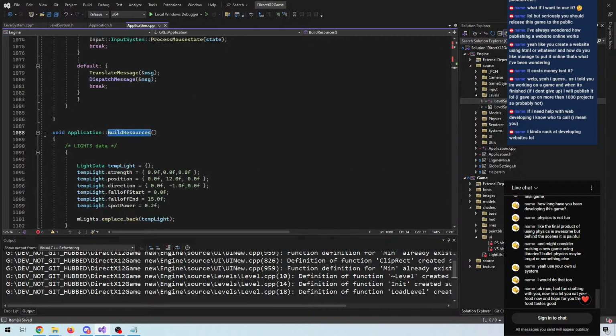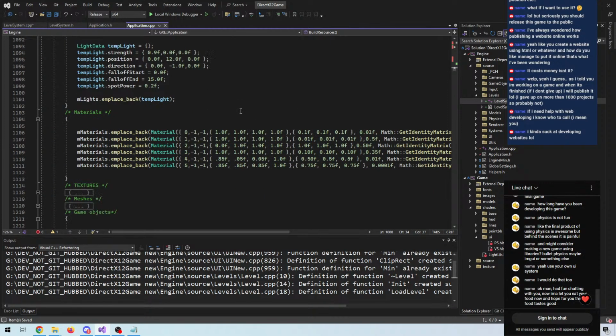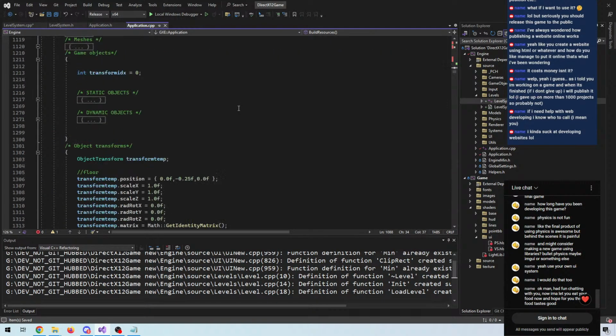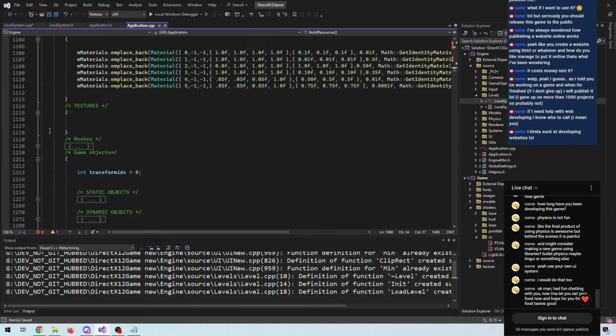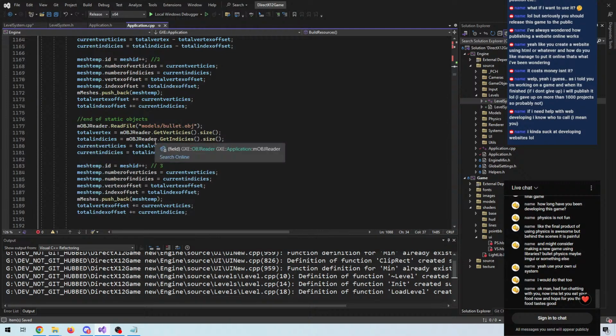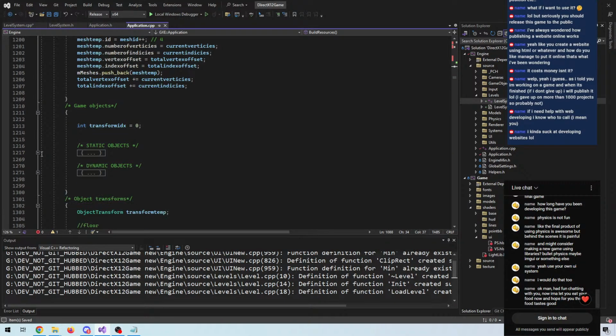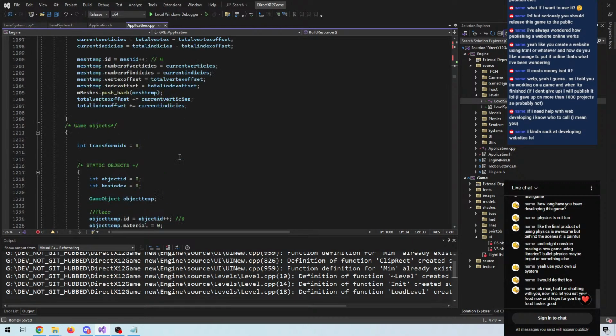So inside our build resources here, we have a whole lot of different information, textures. Well, we also need to couple that with our renderer.